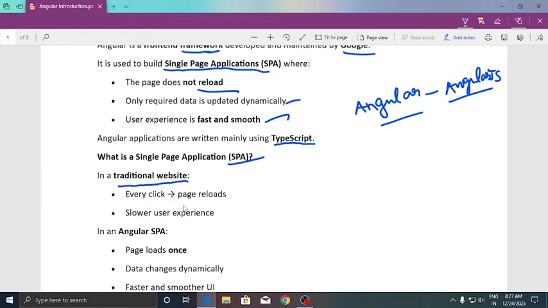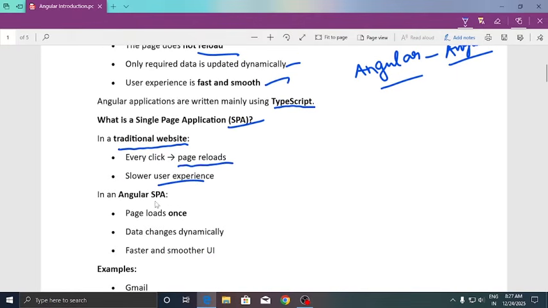In a traditional website, for every click the page can reload, and the user experience is slower. In Angular and SPA websites, the page loads once and data changes dynamically, and user interface actions work faster and smoother.